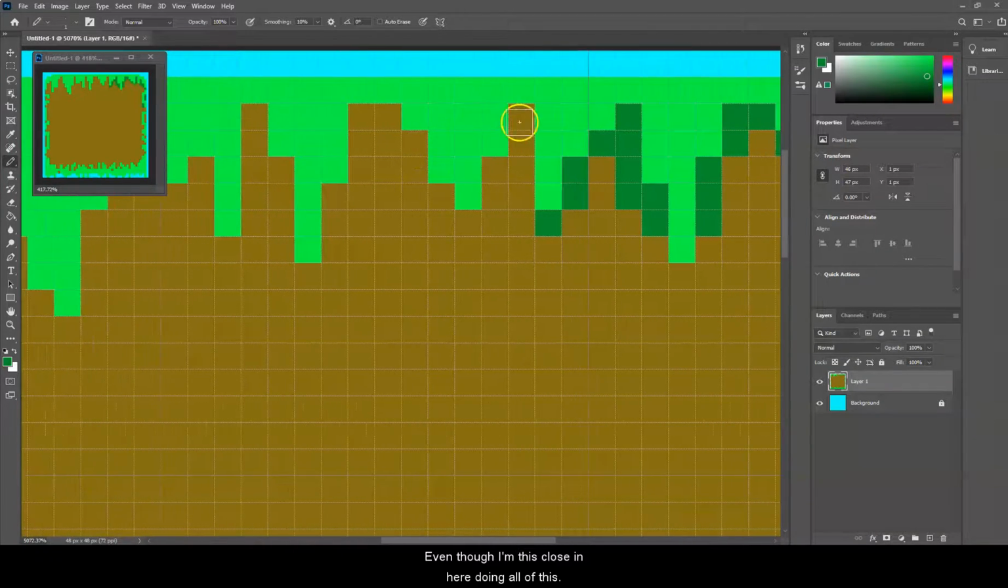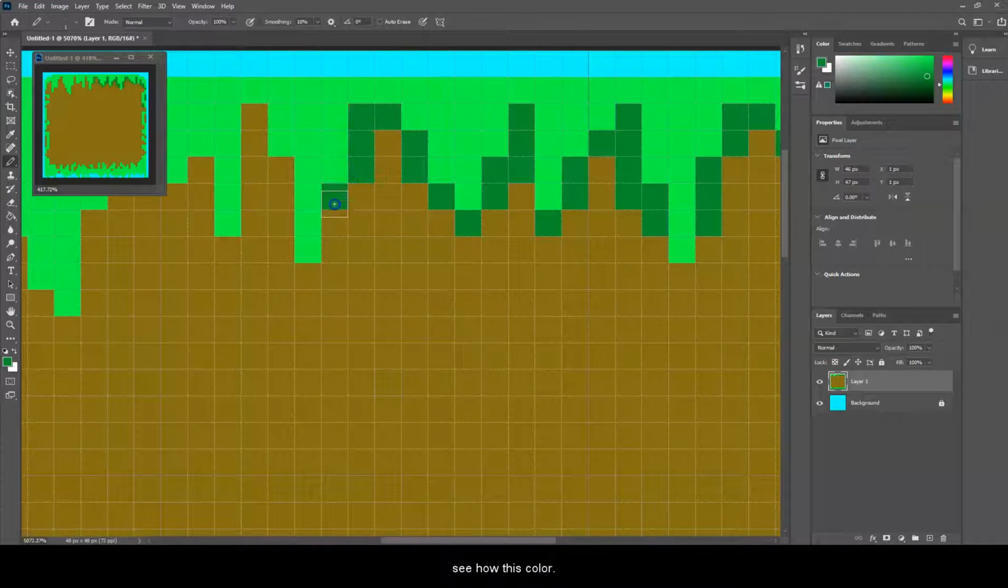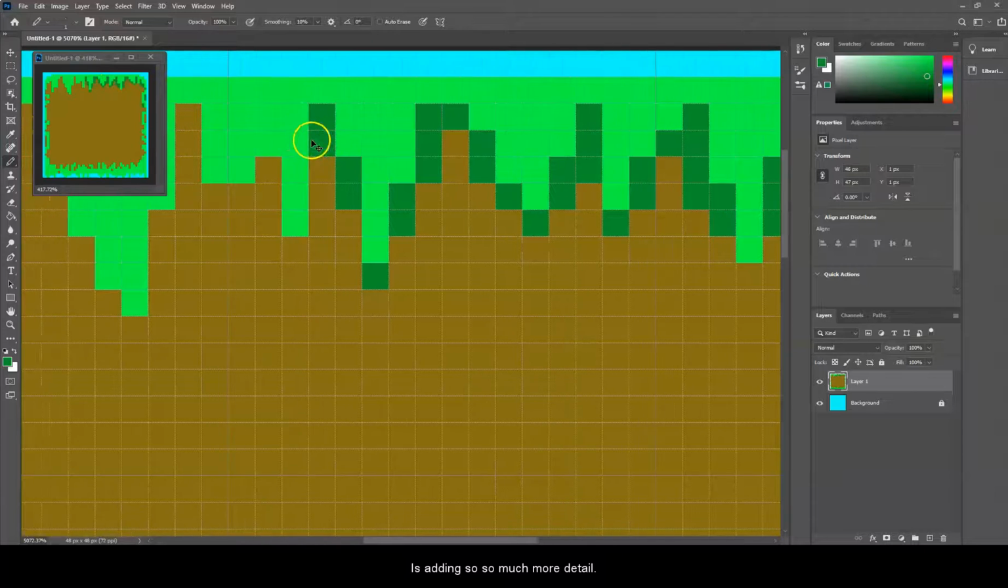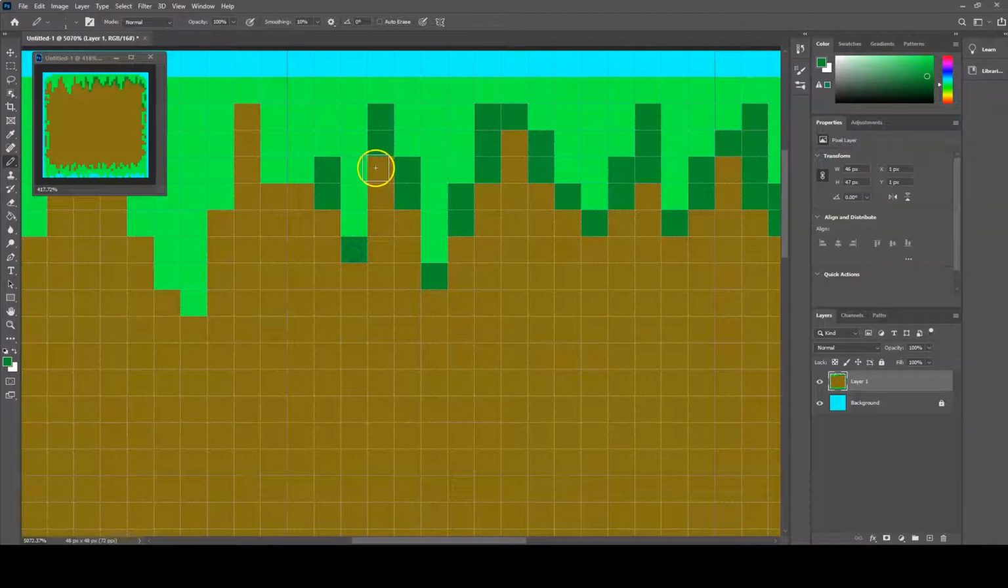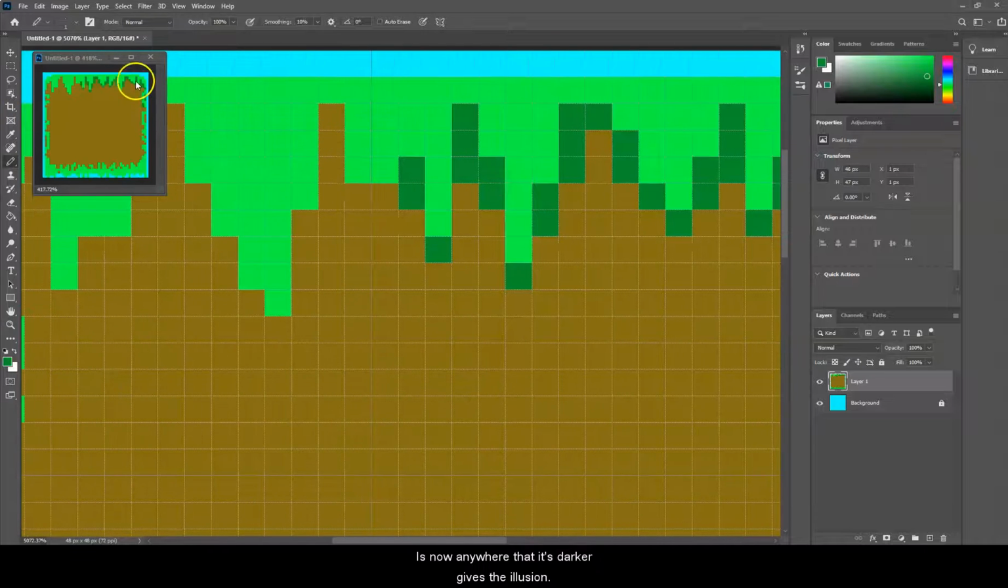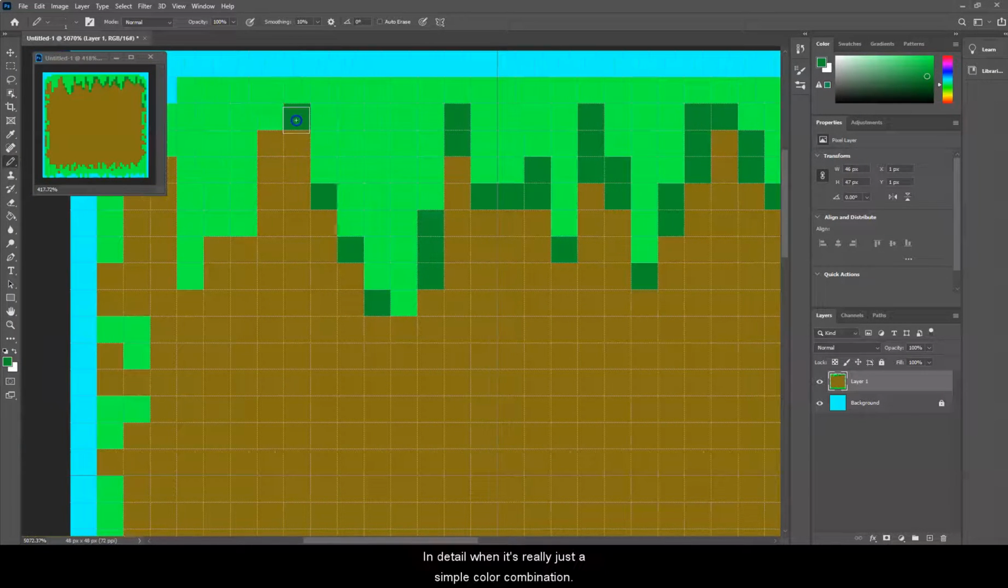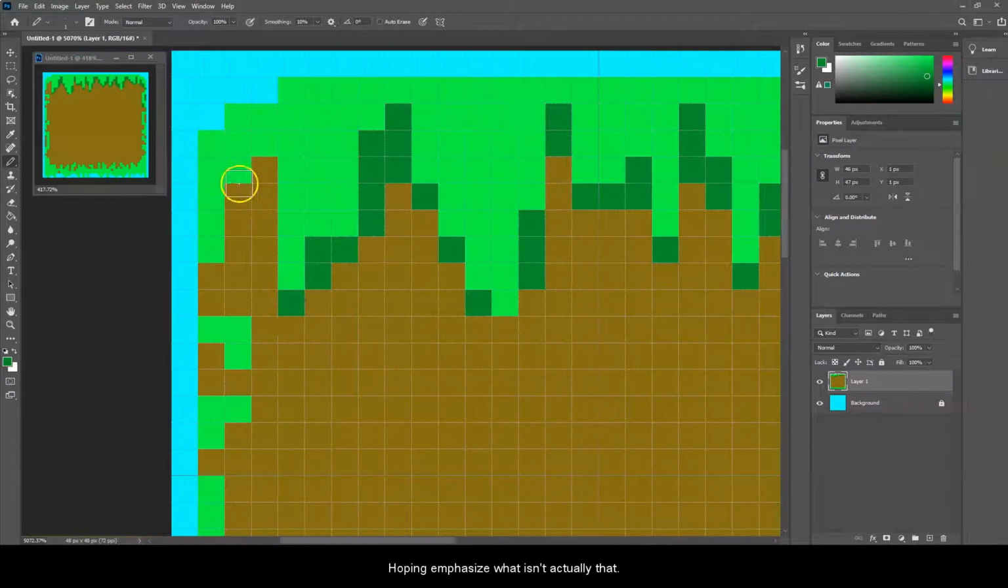And even though I'm this close in here doing all of this, I can still take a look over here at my overall view and see how this little bit of extra color in here is adding so much more detail to this entire scene. Because now anywhere that it's darker gives the illusion that there's actual depth, shadow, and detail, when it's really just a simple color combination helping emphasize what isn't actually there.